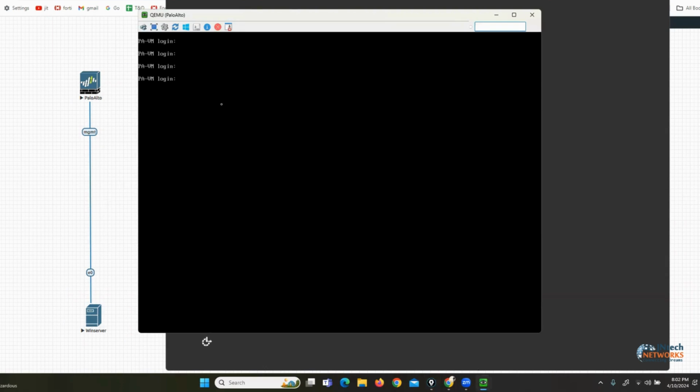So for our basic configuration, we have a small topology: one Palo Alto firewall and one management PC. This management PC is connected with this MGMT port, the management port. This is the console. I'm trying to log in to this Palo Alto firewall device. Username is admin, and password is admin.